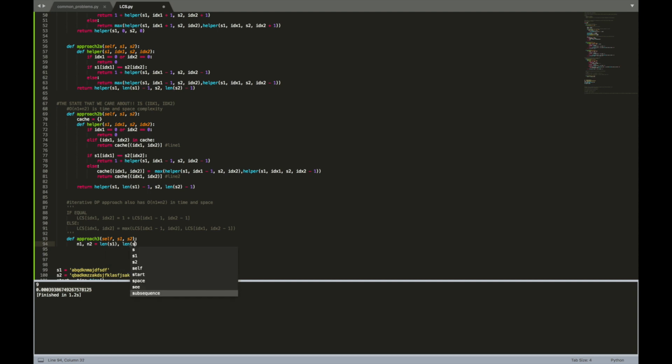And we need to make a table to hold all the states. So let's call it LCS, just like I did in the paper. It's 0 times n1 plus 1 for 2 plus 1. So this will initialize our table holding all zeros.